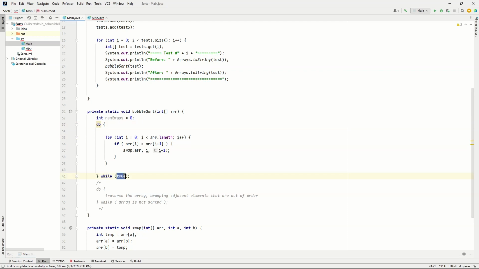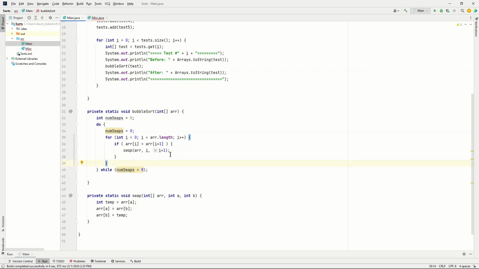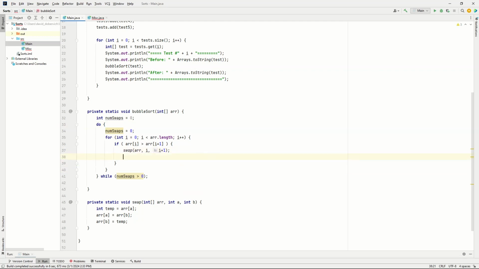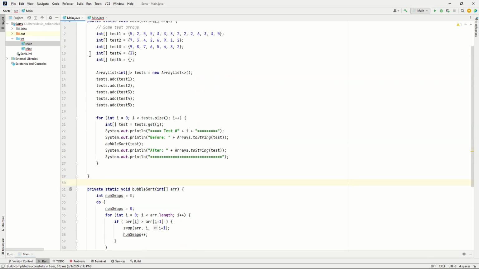So I could say keep going while number of swaps is greater than 0. And if number of swaps equals 0, then we'll be done. So actually, let's reset number of swaps to 0 inside there. And then whenever I make a swap, that's where I'll increment number of swaps. Okay, so that's one possible implementation of bubble sort. Let's give it a quick test.